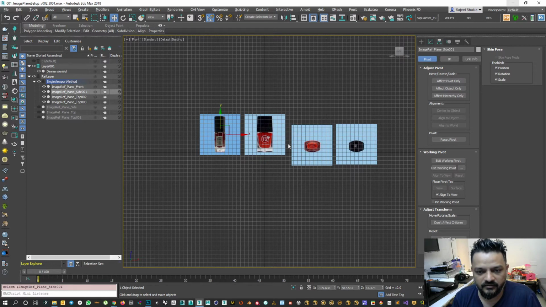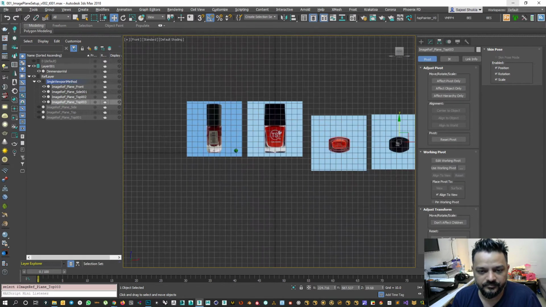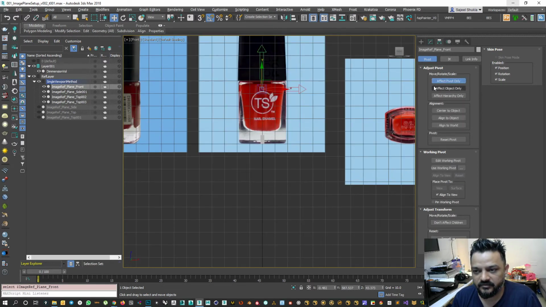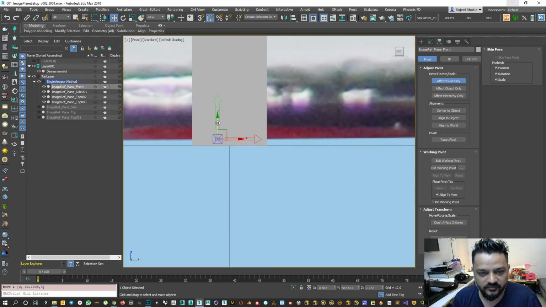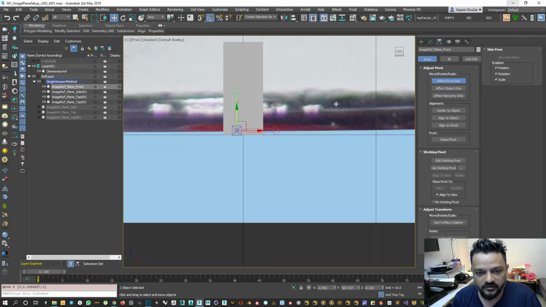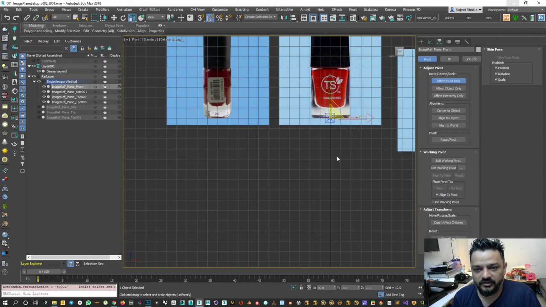Actually I think everyone has it centered. Yeah, so I'll just select this, affect pivot only, bring it down to here, right? And to be more precise, I'll just zoom in and bring it around there. And W E R.